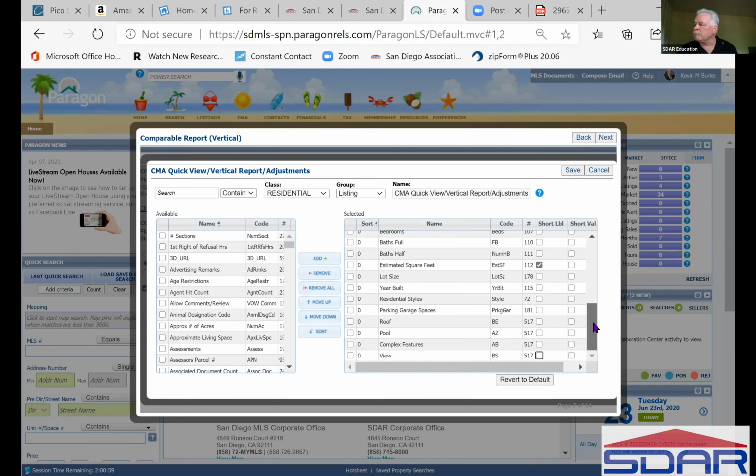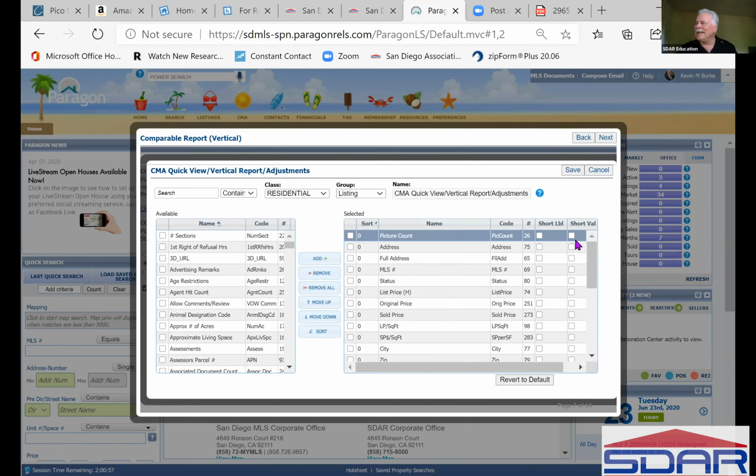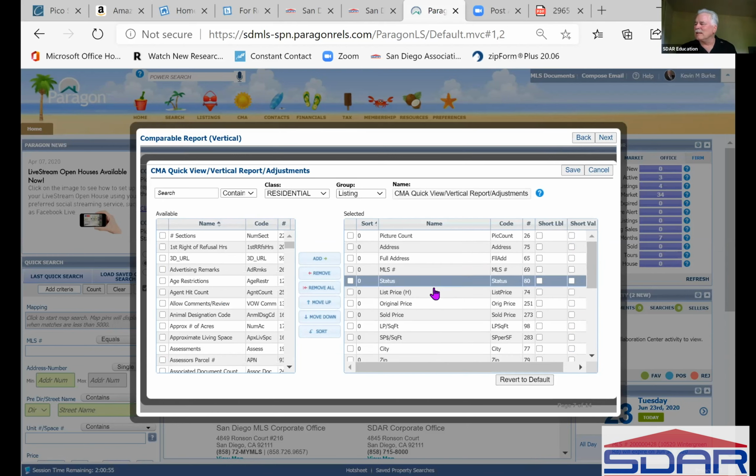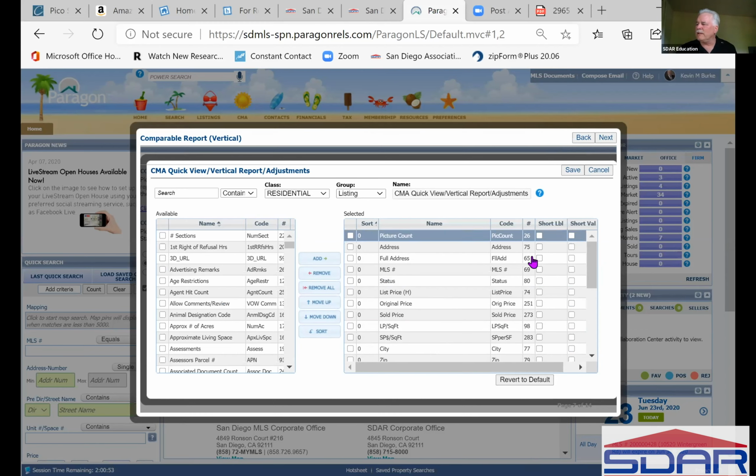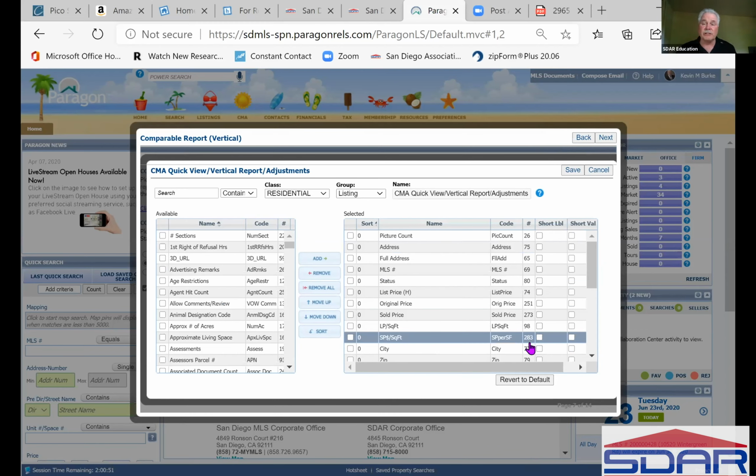And here they are. And again, here's the MLS number. And by the way, these are the coded fields. So if you look at your listing input sheet, these are the corresponding fields to each of these values.